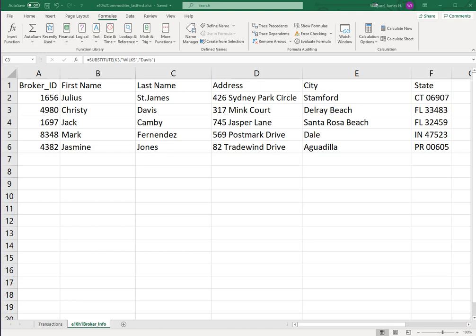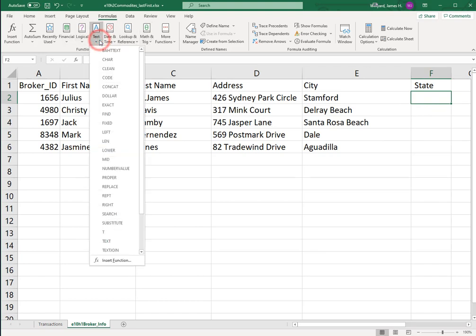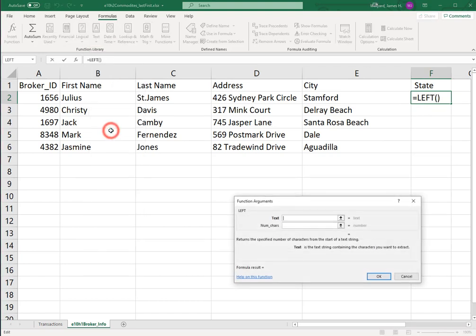Step 4 starts us out by selecting the range F2 to F6. So F2 through F6, like so. We're then going to delete the entire range. Inside of this cell, we are going to click the text function library. We are going to type or click left. The function argument dialog box opens up, and we can specify our arguments for the left function, which returns a specified number of characters from the starting text string. So we can abbreviate our states automatically, is I believe what this wants us to do.